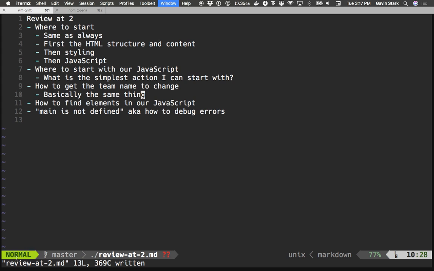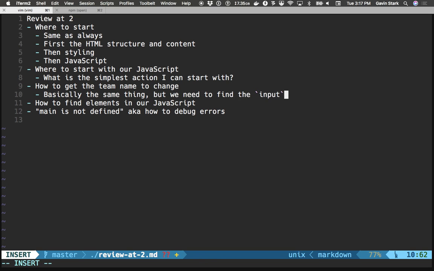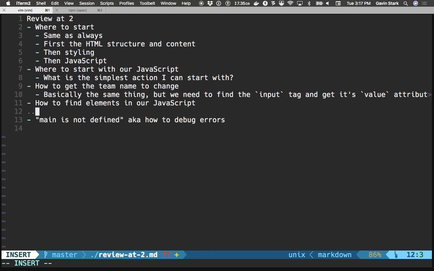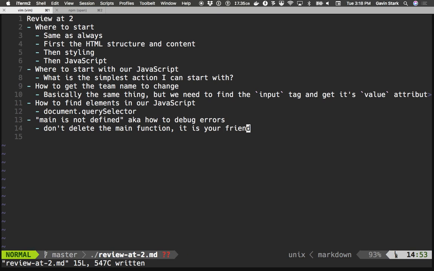Cool. Did we get to the last questions? How to find elements in our JavaScript, we said, right? But we need to find the input tag and get its value attribute to know the team name to use. This is document.querySelector. This is, don't delete the main function. It is your friend. I figured that one out. Yep. Appreciate it. Cool. It is your friend. It doesn't matter where that's at, though.